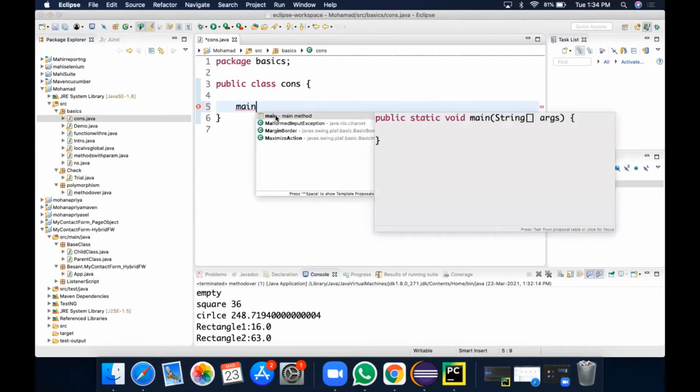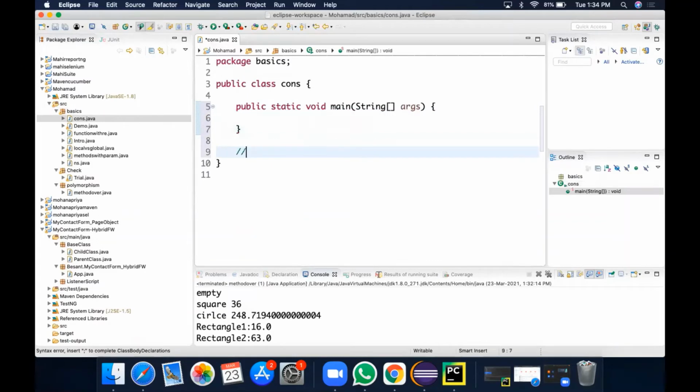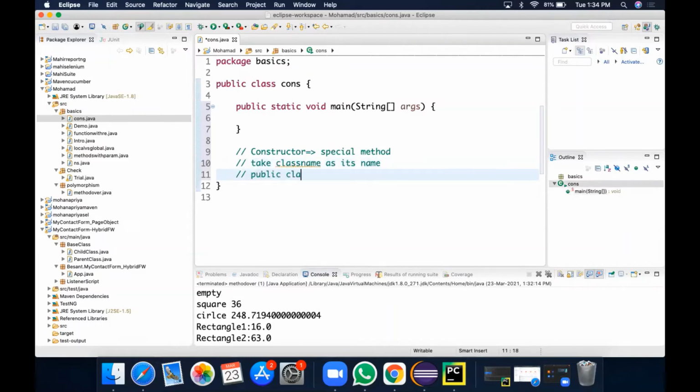So let's see what this constructor is and where we'll be using it. A constructor is a special method. It is more or less like a method, but it has some different features inside it. We cannot name the constructor; user defined names are not acceptable. It will take the class name as its name. The syntax is public class name, and we can have private constructors too.